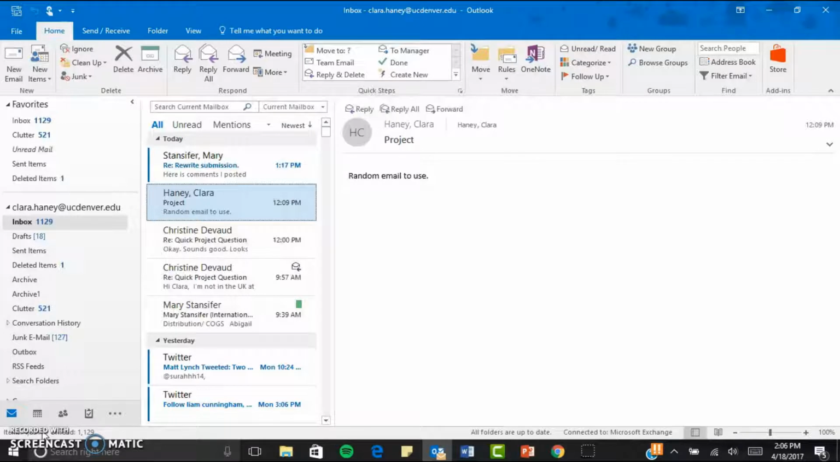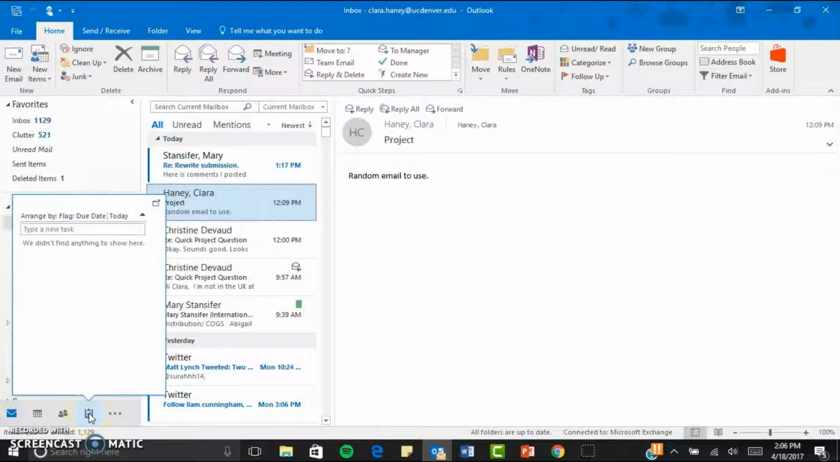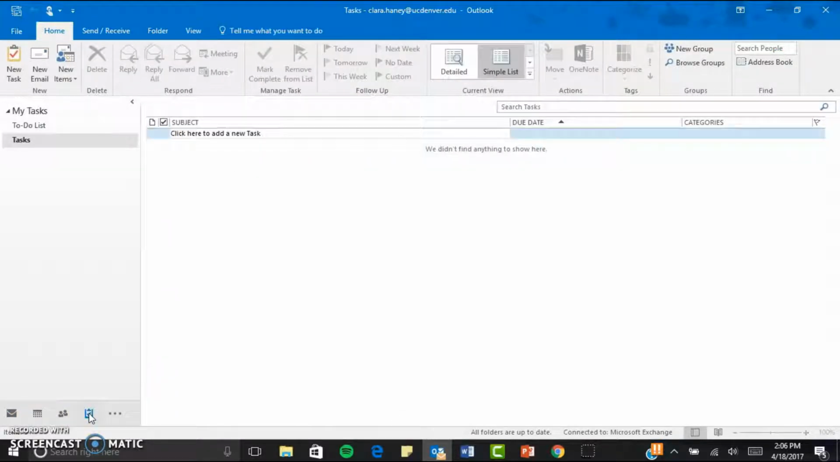So here we are in our mailing section of Outlook, and to get to our task, we're going to go down here to the bottom next to the mail, over here to the task function. So we're going to click on this icon, and this will take us to our task homepage.